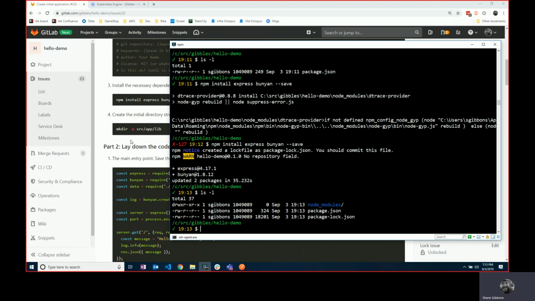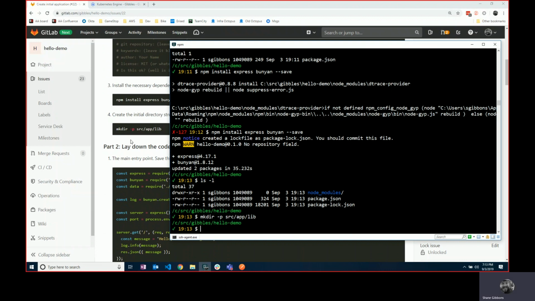All right. So now we have our dependencies, and we'll do mkdir -p. Does anybody know what the minus p does? It makes it so that I don't have to go in and create the source directory and then create the app directory, and then create the lib directory. I can create the path all the way down. It'll create the whole thing for me.